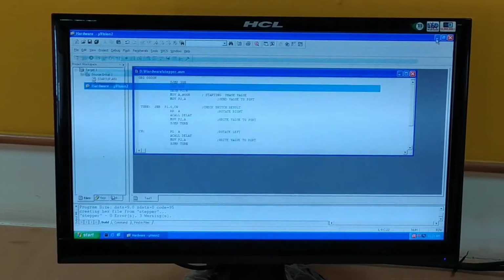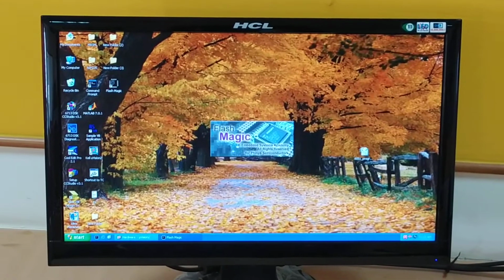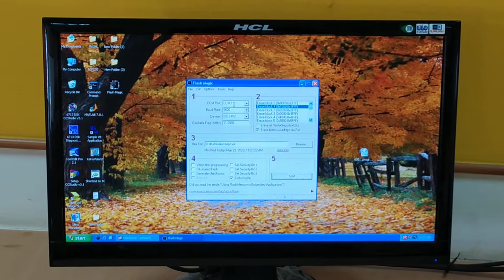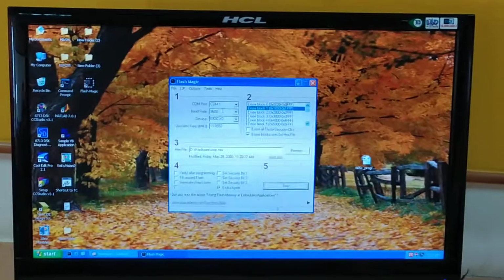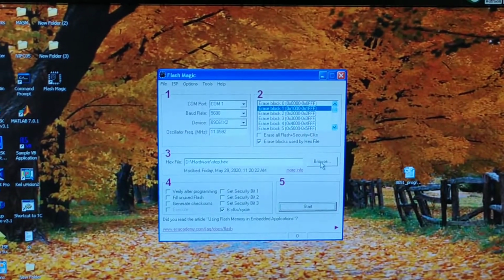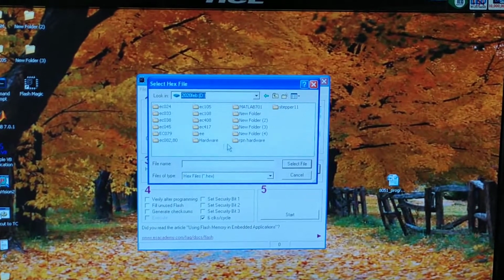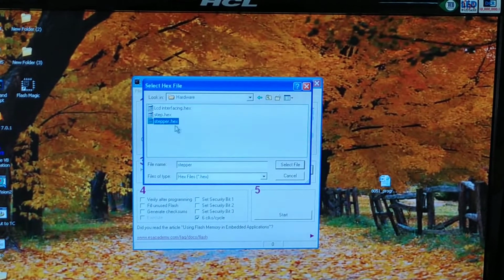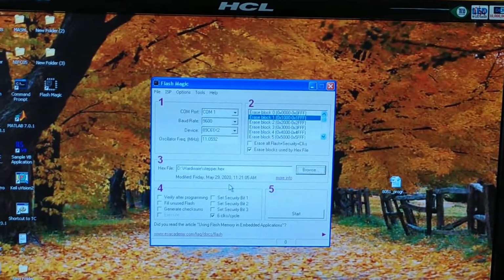So minimize this. Again open Flash Magic. Same procedure. COM1, 9600 baud and the IC are selected. 11.0592 MHz is also typed, and erase block used by hex file is also ready. Now browse the hex file which you have created in your folder. So in the D drive, in the hardware folder, I have a hex file stepper. This is the name I have given, and select your hex file. So now hex file is ready.